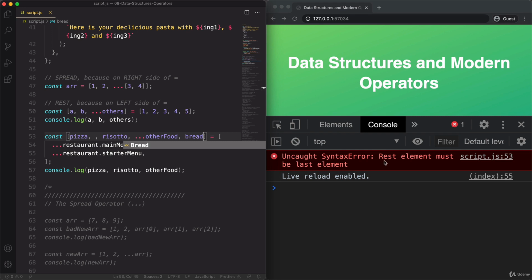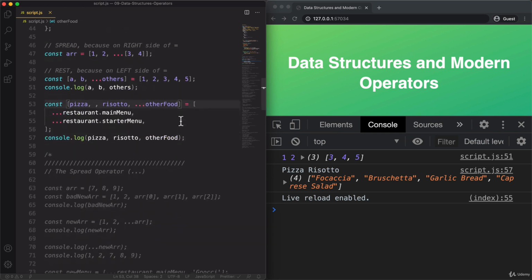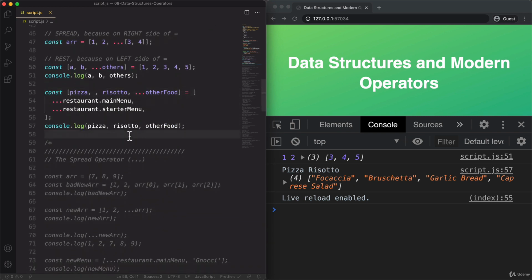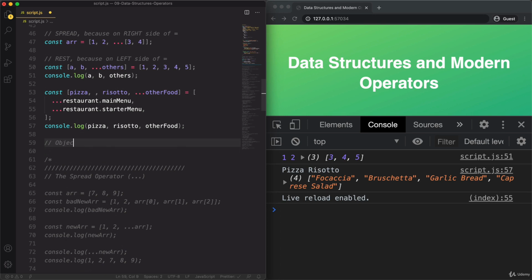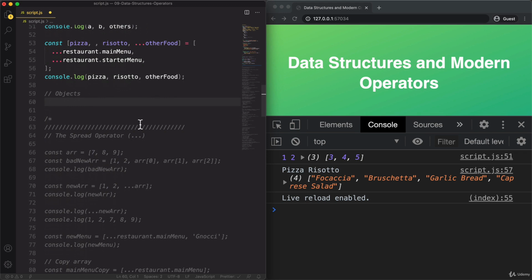So the error message is actually very explicit. The rest element must be the last element. All right. And also, for the same reason, there can only ever be one rest in any destructuring assignment. Okay. And now let's do the same in objects, because it also works in objects.